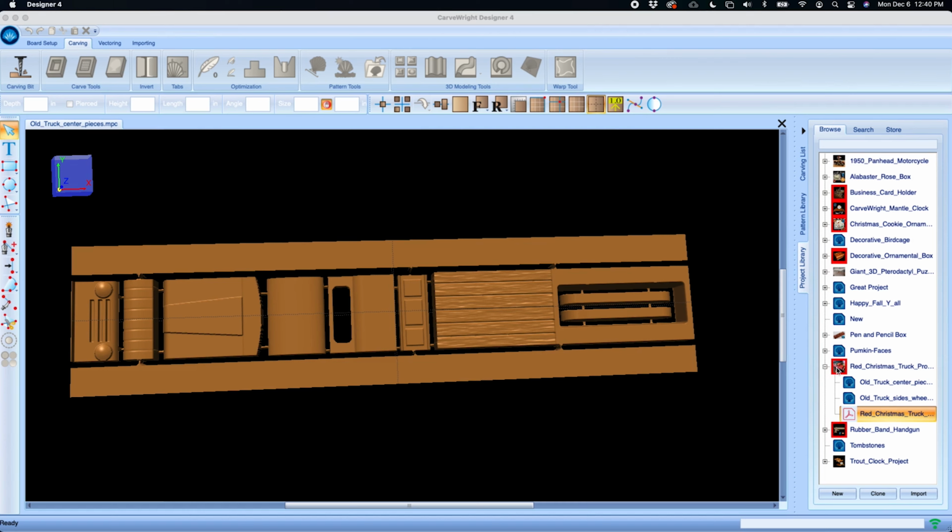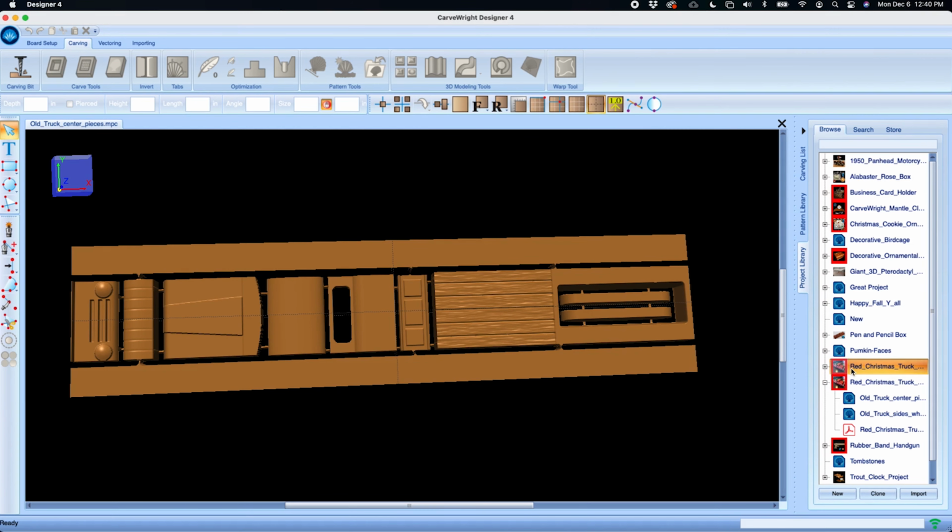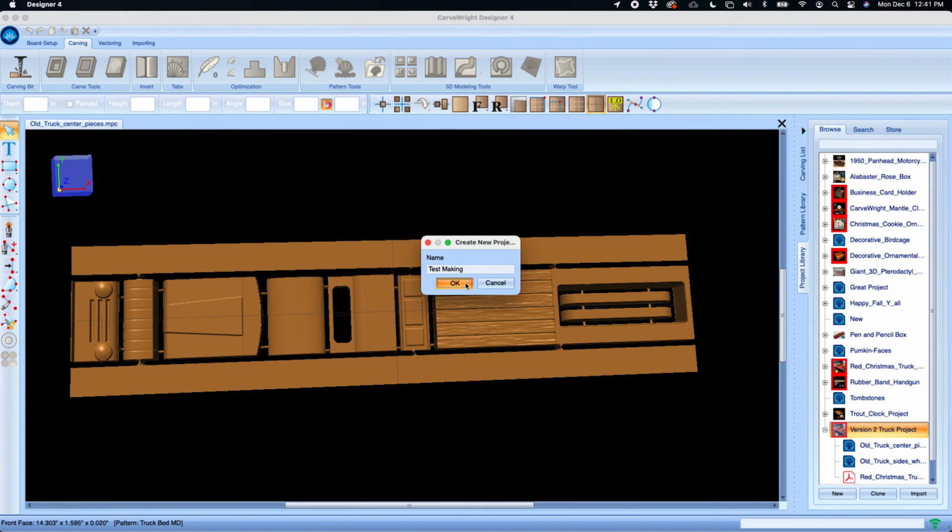If you wish to modify a project, you can use the Clone button to create a duplicate of that project so that you can rename it as something else and then make modifications to that file rather than altering the original version. You can also create new projects by clicking the New button and naming your own project category.